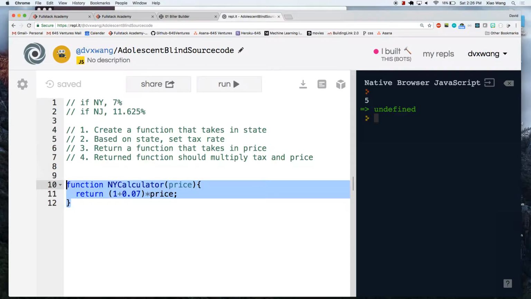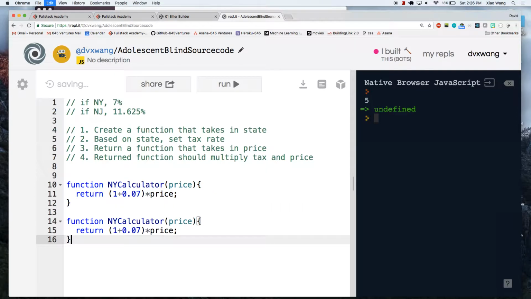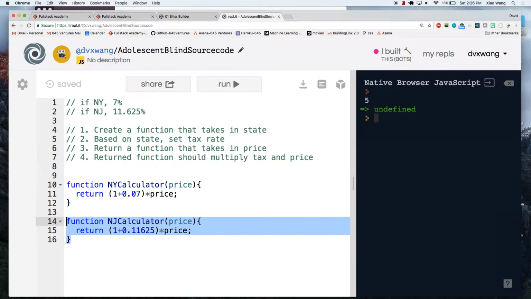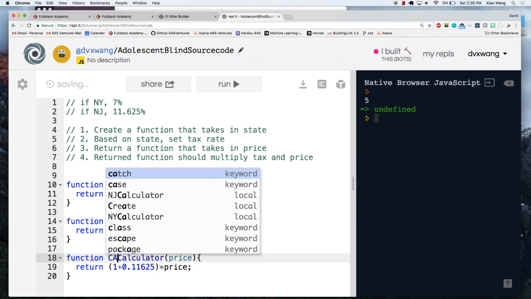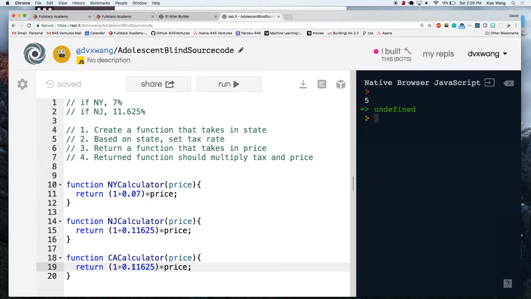But if I wanted to do this in New Jersey, I need to actually copy that same function and say, okay, let's rename it to New Jersey calculator, and now this becomes 0.11625. Right? Similarly, if I want to do this in California, then I would need a California calculator, and I would need to add in another number here. So do you see how much code I'm repeating each time? When in actuality, the only thing I'm really changing here is just one number, right? I'm just changing what this number is.